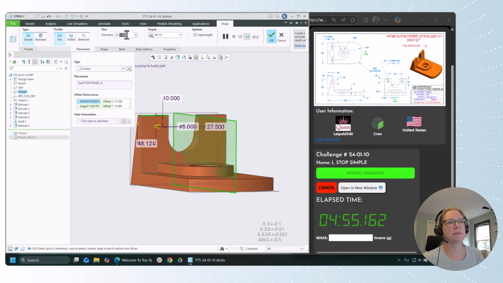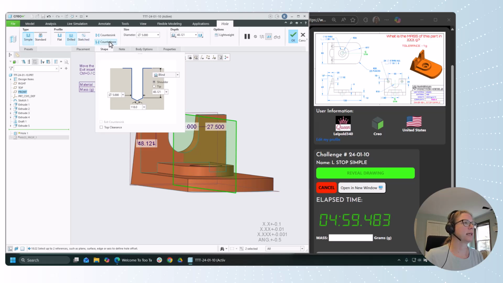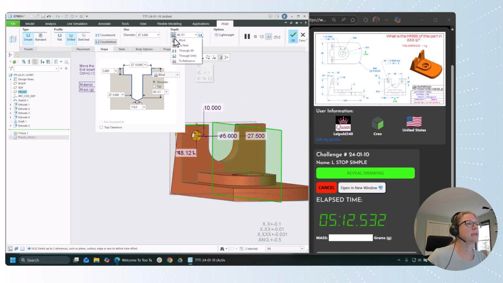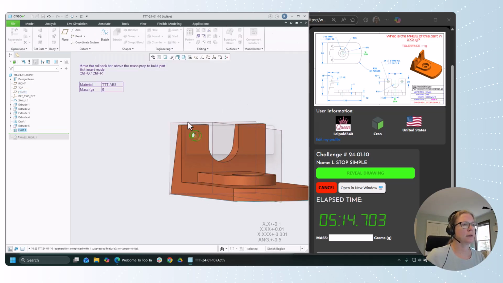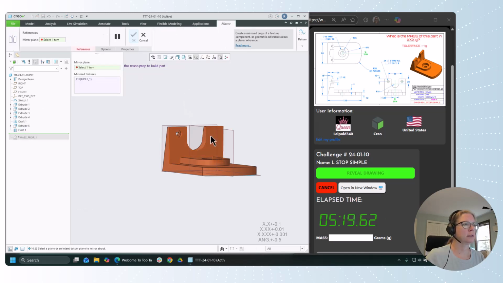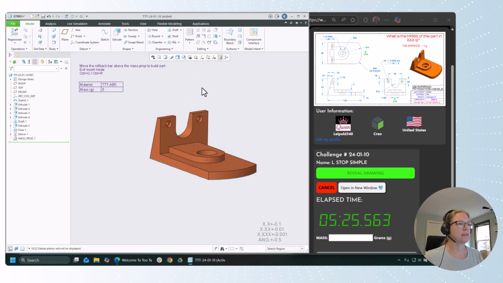Center hole is 5. We'll go into drilled, and we'll add a counterbore and give the counterbore 10 with a depth of 5. Looks right. Okay, and we'll mirror that hole over. And let's see, let's turn off the planes.